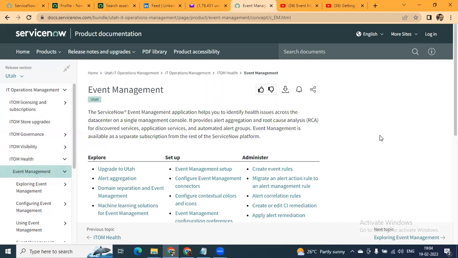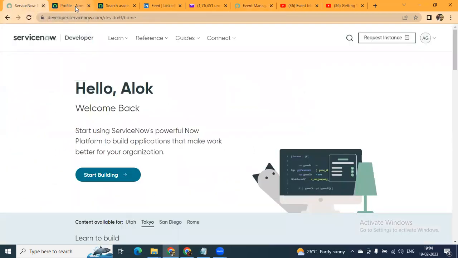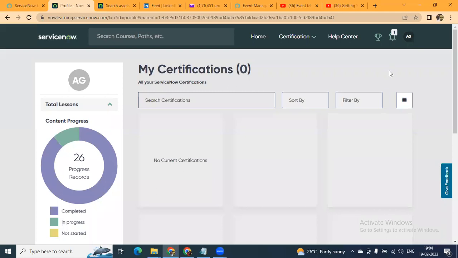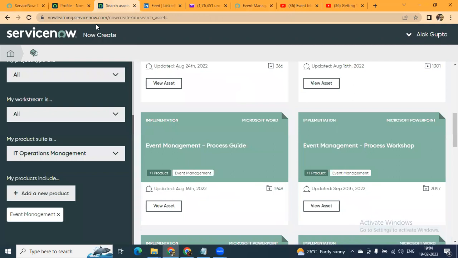The point number two is, as I said earlier, Now Learning is also free of cost if you register. If you see, I have registered with my own ID, this is my personal ID. From here, if I go to Now Learning, service.now.com, and then click on Now Create, this is a very standard URL. Even if you search for the Now Create URL on Google, you'll figure it out. This is your Now Create URL, right? Now Create is very standard. I know people might have seen it.